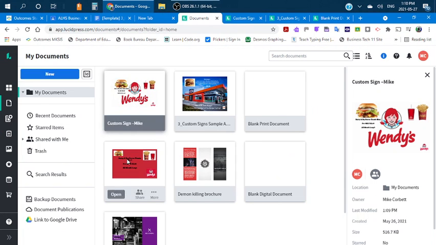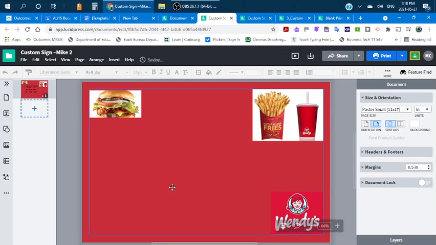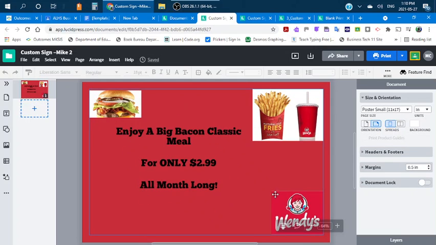And again, one more quick example. This one here, all I did when I made it for the background was I made a very plain red background. I'll show you how to do that. And again, you have the same images, the burger, the fries.